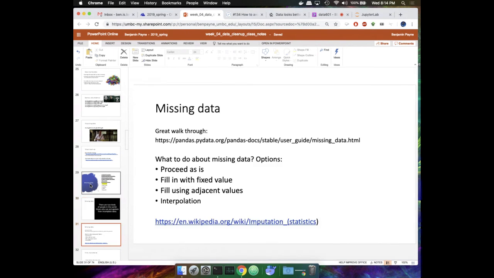All right, so Pandas has a very good walkthrough of how to handle missing data. To summarize the concepts, you can try ignoring it, right? See if you can get away with ignoring it. That's always a common approach. Or you can fill it in with a best guess, or a guess based on things that are nearby, or interpolation from everything else.